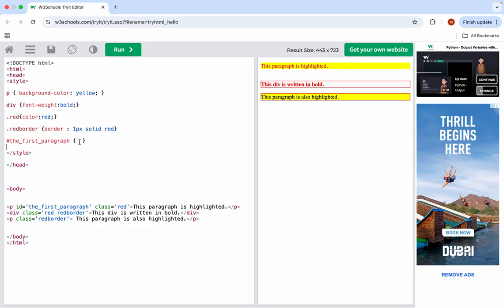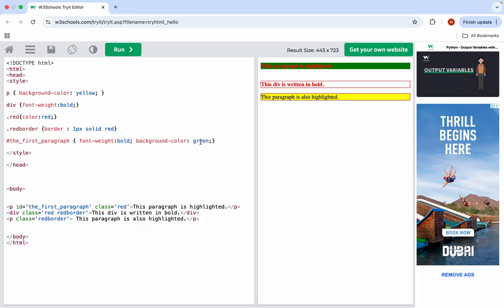Or maybe you would like to change its background color to green, whatever you think is needed. So I can just say, let's make it green. And then again, we can run it, and you'll see this is what we'll get. Oh, it doesn't look nice, to be honest.